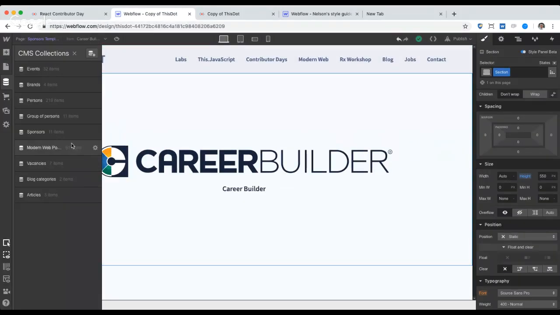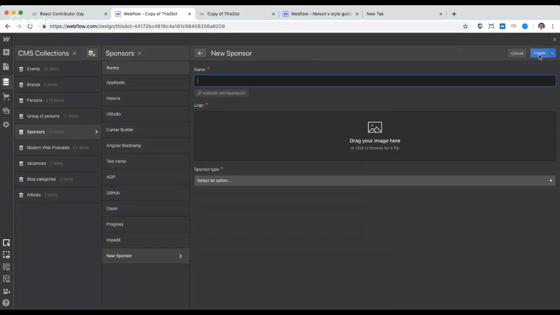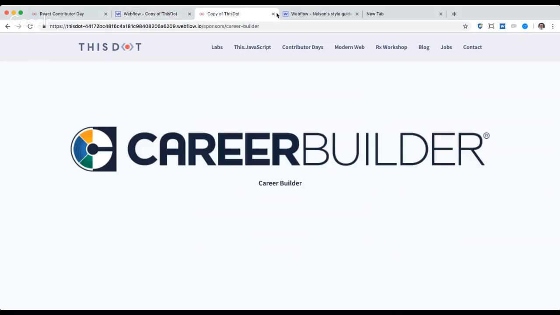Now, if you want to make a new page for a sponsor by adding a sponsor, all you have to do is click New Sponsor, fill out the form, and publish your site, and it outputs a new page for that one sponsor.